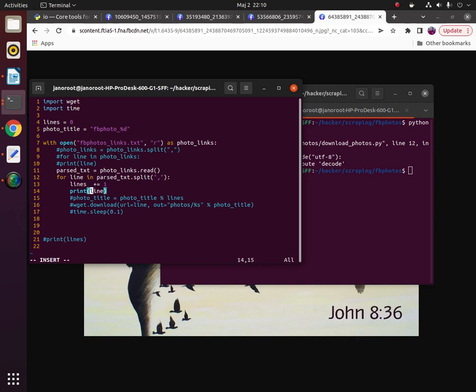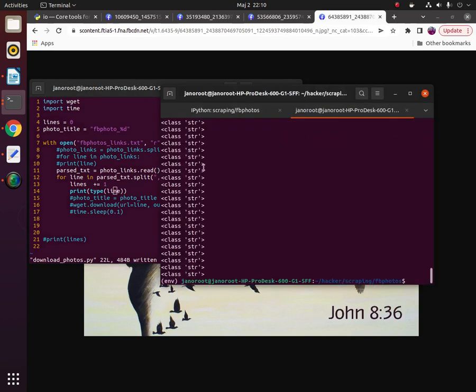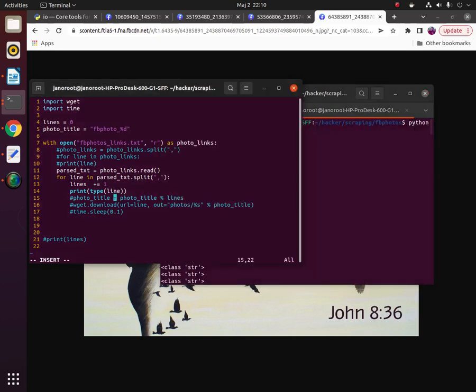So I'm going to say print type. So what type is line? Is str? Okay. So it's a str, but why does it give me those weird characters?